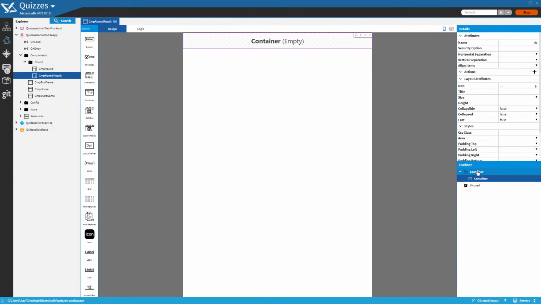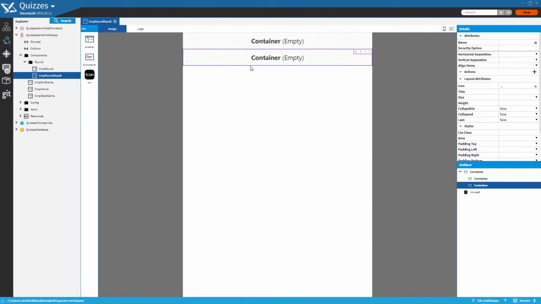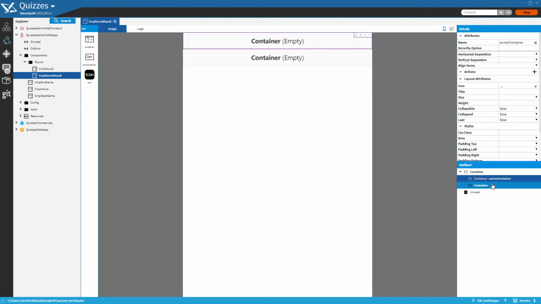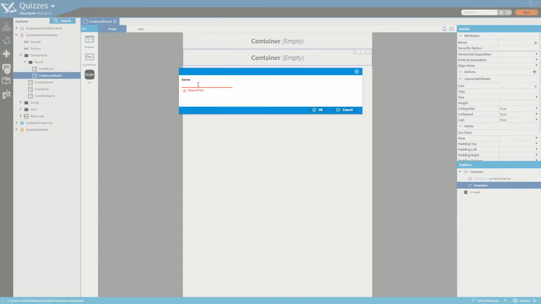To add the container, we have two routes. We can go to the bottom right and just right click on another container, select add, or you can also do it from the container widget list on the left. So on the first container, we're going to name it correct container, and the second one incorrect container.